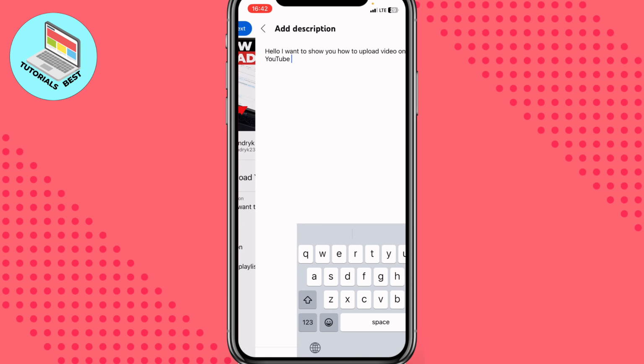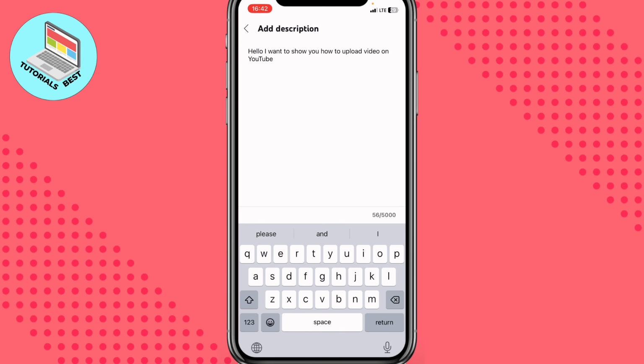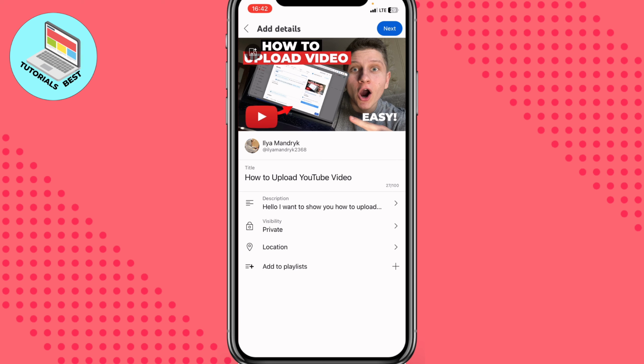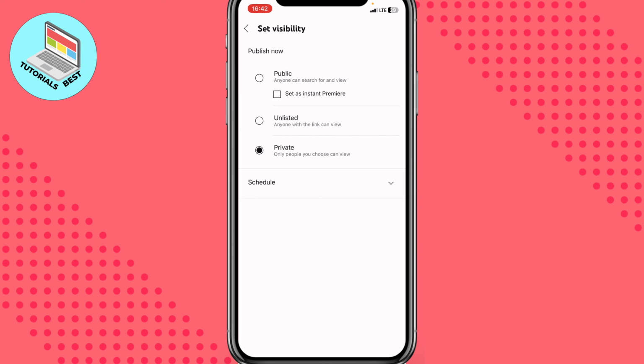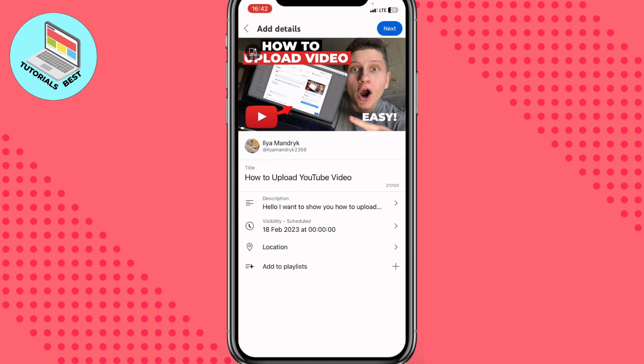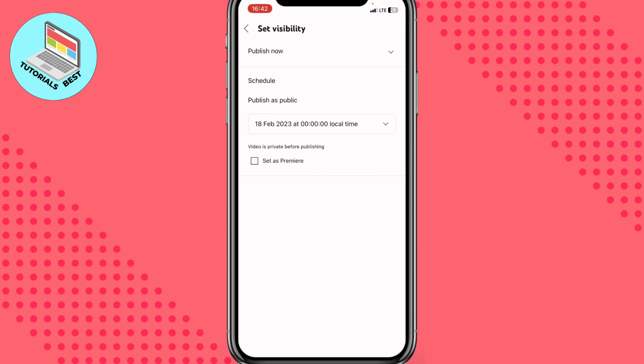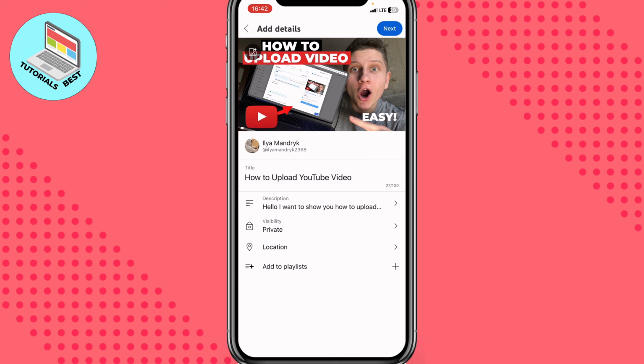So when everything is ready, we can just click on the arrow in the left top corner here to go to the full page, and then we can change the visibility here. We can go to private, public, or unlisted, or just schedule our video. So I will just set it to private. Let it be private.